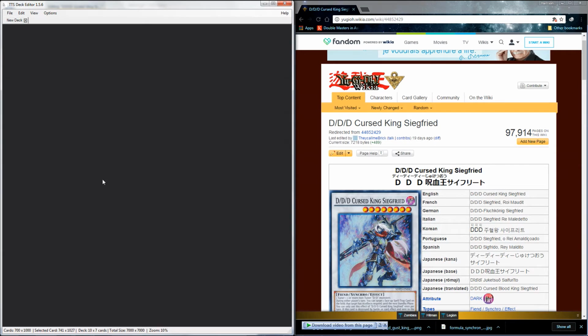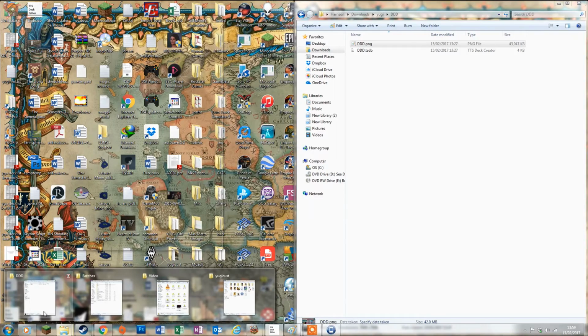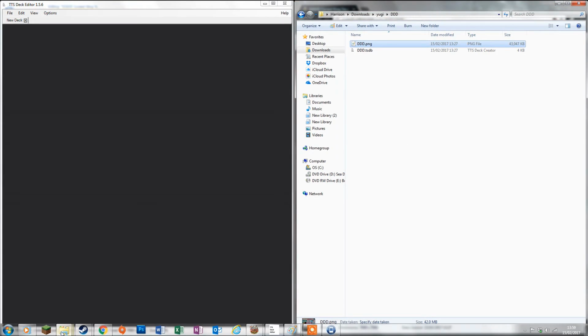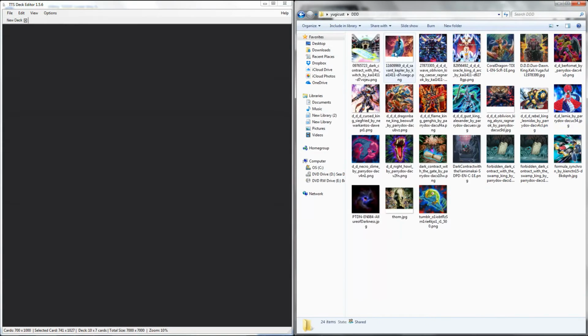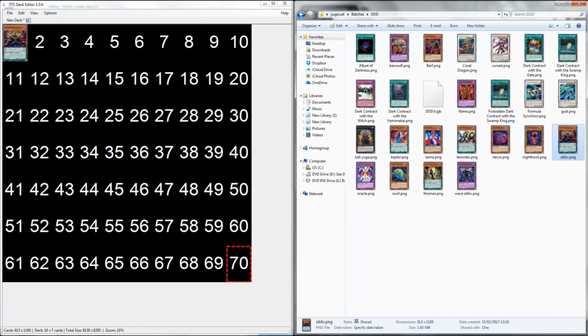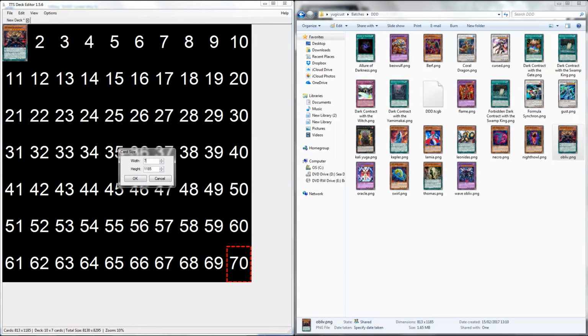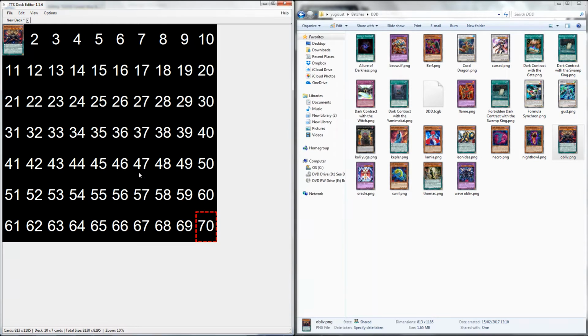Okay, so after we've got all the cards rendered, not that one, that's the one. We just need to fill in the TTS deck editor. Now, this is a really nice tool as well. You can find that online, I believe. The first thing we need to do, well, we'll just start add one card, and then we can go to change card size. We want them to be 700 by 1000 because that's the correct dimensions for a Yu-Gi-Oh card.